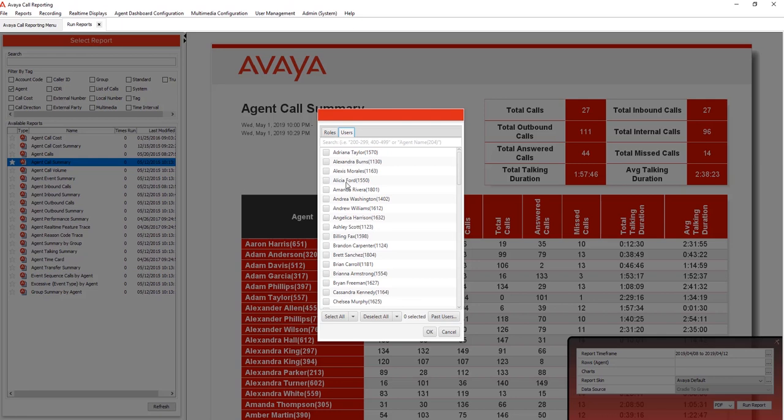This is an active user list out of the IP Office. There are other call accounting solutions where you have to manually enter the users into that call accounting system. You do not have to do that within Avaya call reporting. You add a user to IP Office, they'll be added to Avaya call reporting. And then you just put a checkbox next to them. You'll see their name and their extension number.